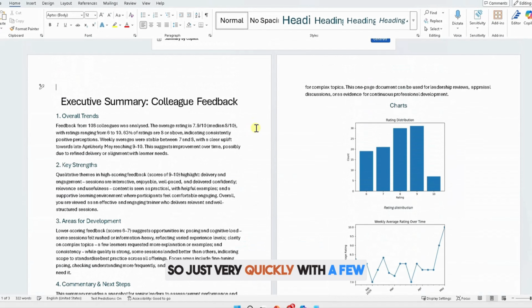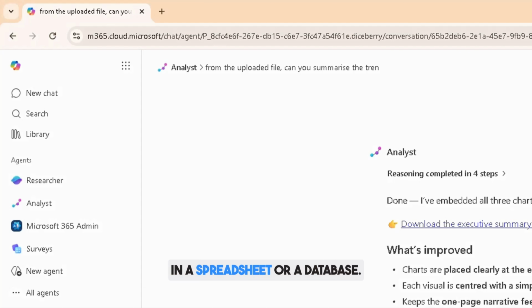So just very quickly, with a few clicks and just a few moments, it's created a commentary on the overall trends. So you can present this to senior leaders, talked about the key strengths, areas for development, commentary and next steps with those charts, which you can discuss with senior leaders as well. So that's just a very quick and easy way showing you how you can analyze spreadsheets, put them into Copilot, use the specific Analyst AI agent to help you present your findings from any data which you have in a spreadsheet or a database.